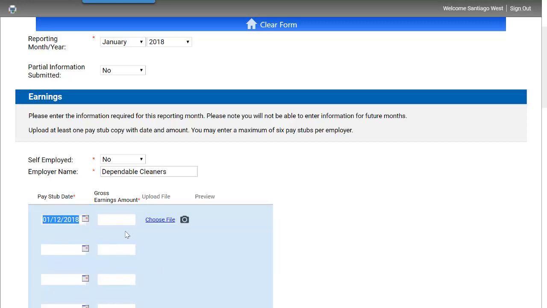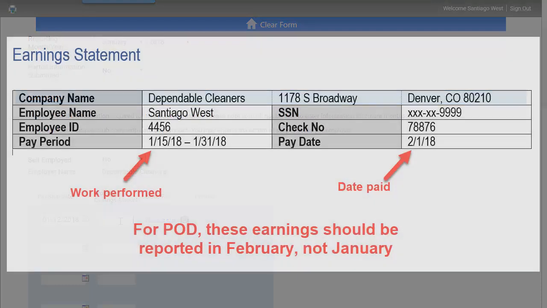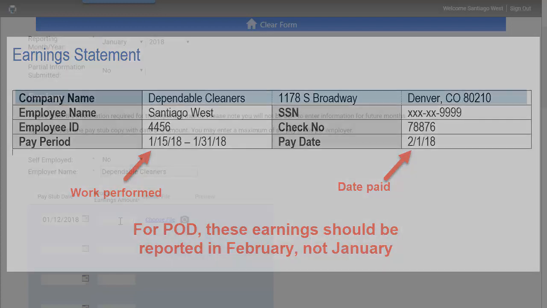For POD, SSA counts earnings when paid, not when earned. So you should upload each pay stub with an actual pay date that falls within the reporting month. For example, if my pay stub shows that I was paid on February 1st for work that I actually performed in January, I would report that pay stub in my February submission, not my January submission. The portal will give you an error message if the pay stub date does not fall within the reporting month.